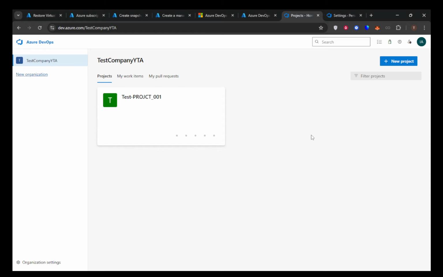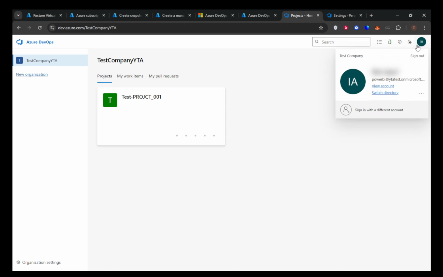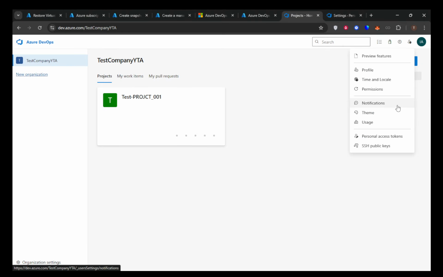In the upper right corner of the screen, you'll see your profile icon. Go ahead and click on it. A drop-down menu will appear. From this menu, choose User Settings, and then click on Personal Access Tokens. You're in the right spot if you see a list of tokens you've created in the past, or it might be empty if you haven't created any yet.